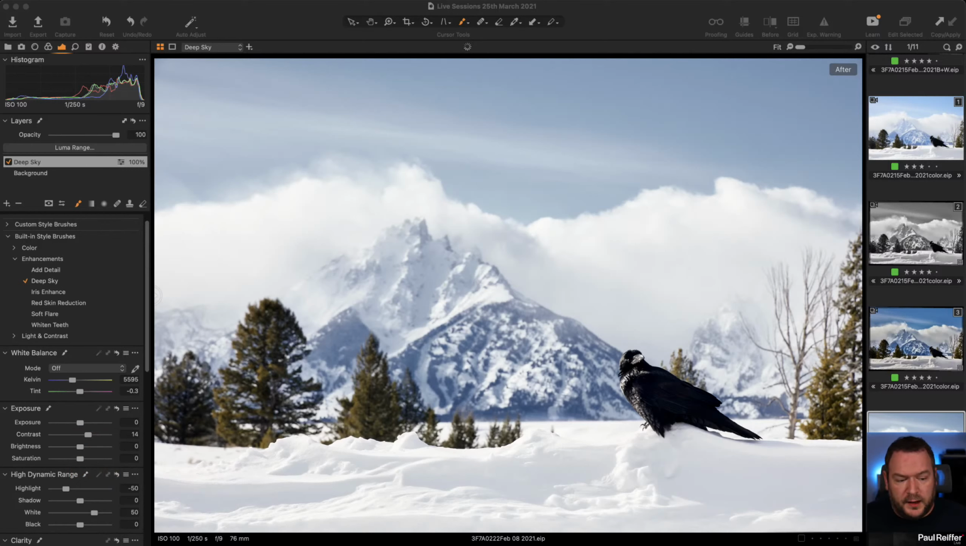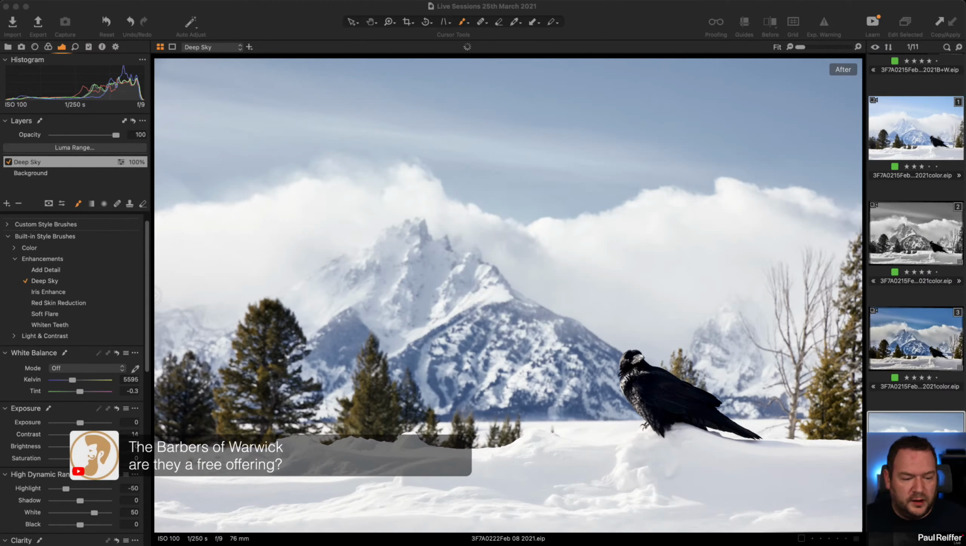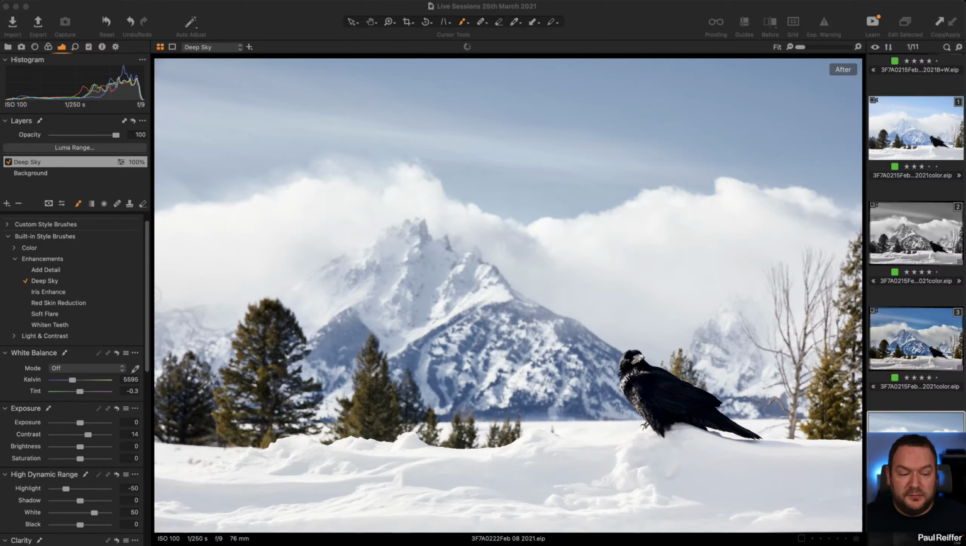There we go. Paul, are they a free offering? No, nothing in software is free, Paul. That's the downside. The upside is you own a cool new set of styles. But you know, genuinely across the internet, you're going to find this with style brushes as well as style packs. There will be free ones, there will be paid ones. People have made a point of it.